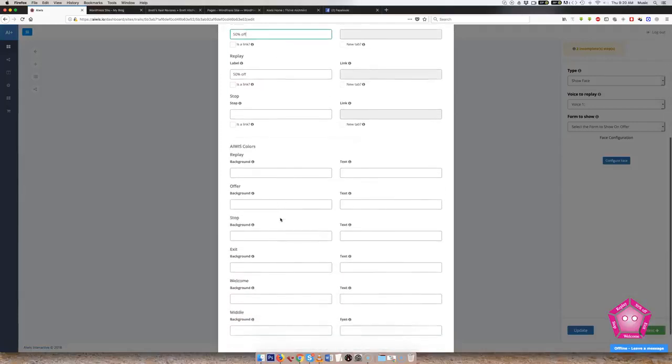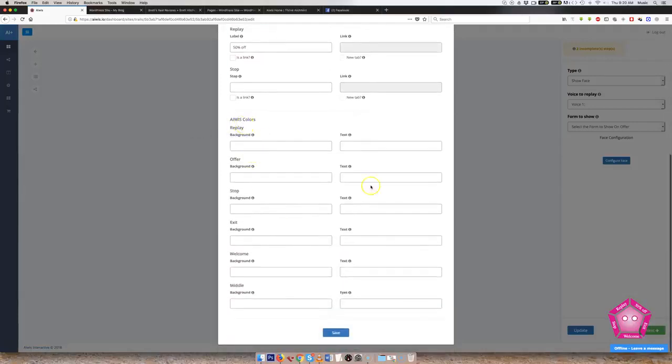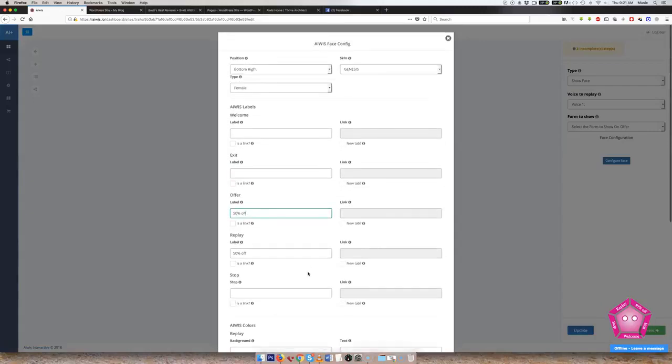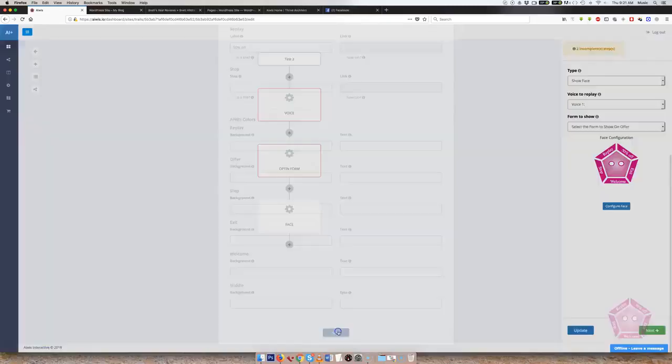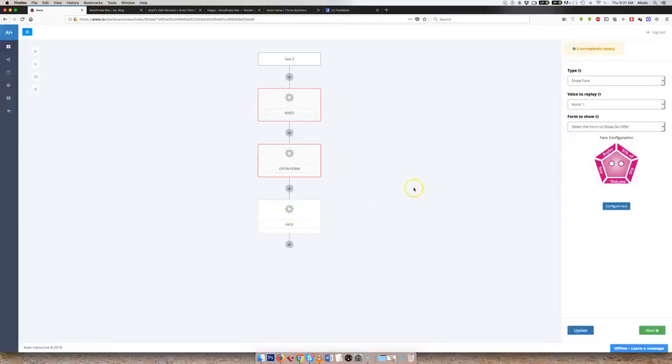You can even change the colors on Aiwis here. You can change the background, the offer. You can have different colors for each of these things here. So it's really unlimited as to what you can do with the Aiwis face. So there we go. We have the Aiwis face.